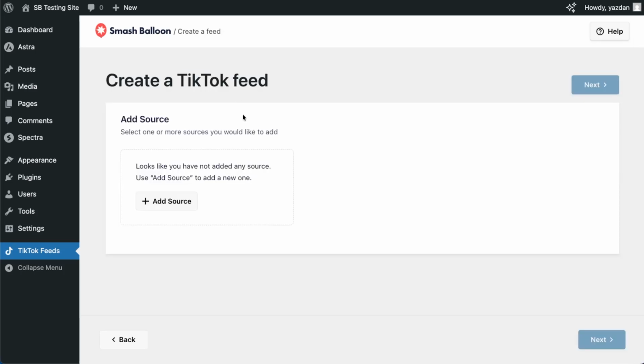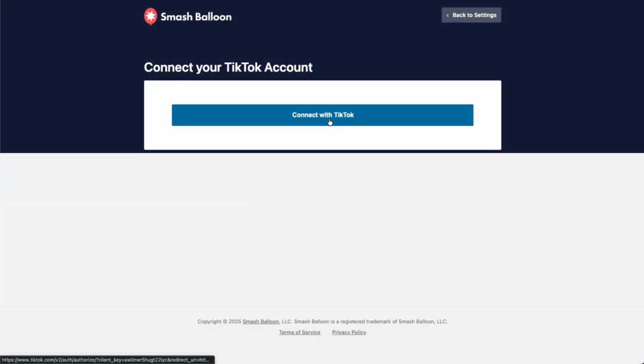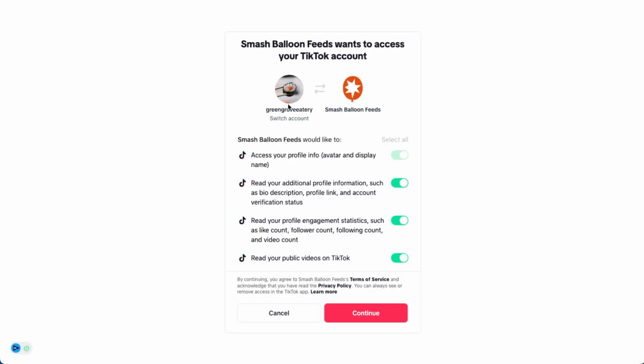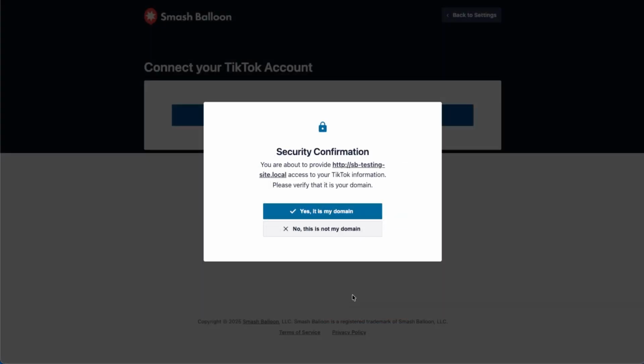For the first step, we'll have to add a source for our feed. Click this button here, then click on Connect with TikTok. If you're already logged in, you'll see your account here. If this is not the account you want to display inside your TikTok feed, click on Switch Account and log into the correct one. This is the account I want to display, so I'm going to click on Continue. You'll then get this pop-up here asking you to confirm if this is your domain. Click Yes, it's my domain.